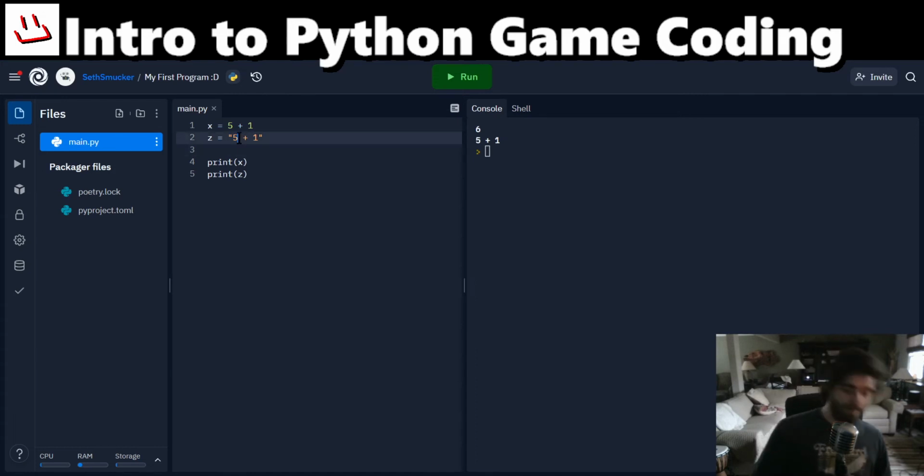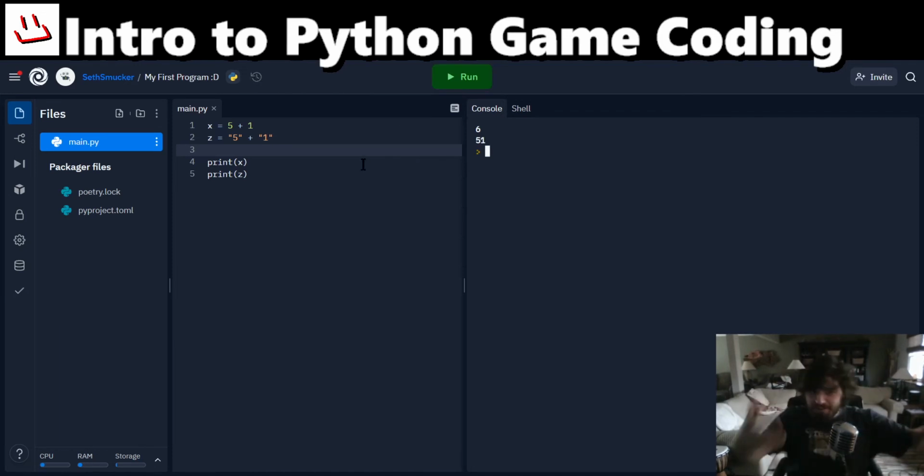But you're saying, Mr. Smucker, why don't you do this? Aha! There we go. We have 51? How does that work? But the astute among you will notice that this is a 5 and a 1 glued together. Okay? If you add numbers, they're called integers or floats, depending on if they have no decimal or a decimal. If you add integers together, if you add numbers together, they actually add together. If you add strings together, they just squish together.